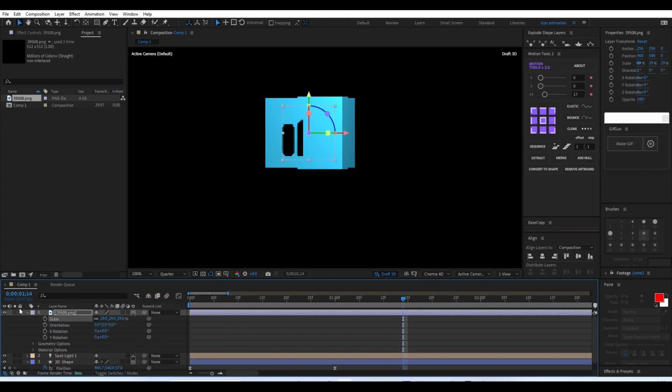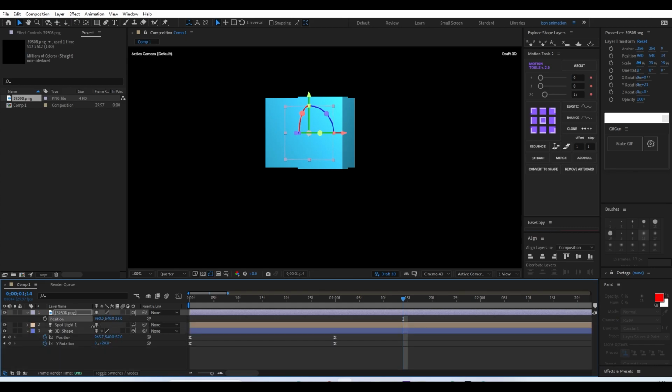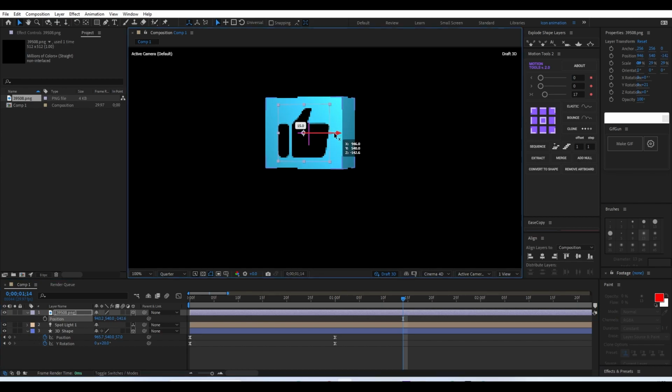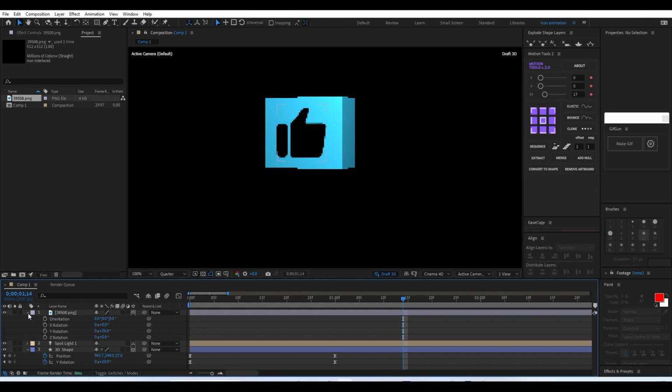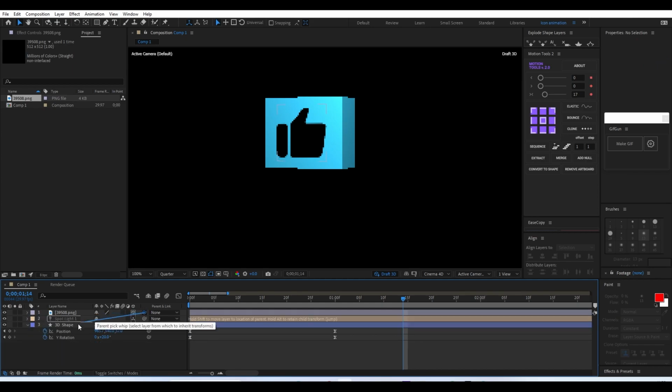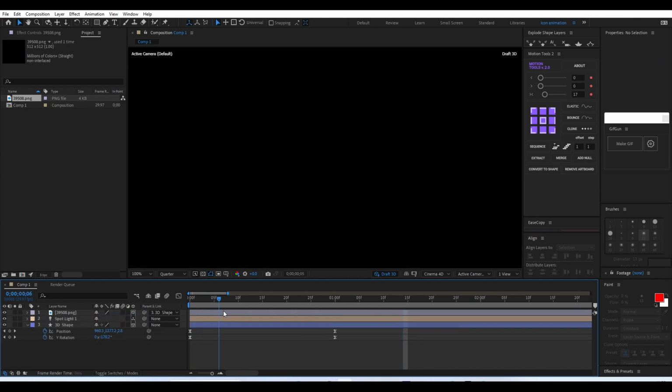and then we can adjust the rotation. We'll adjust the rotation and position of that layer, and we'll roughly align that with our cube. Once that is done, we'll parent that particular layer to our main 3D shape, so it will have that rotation and position animation applied to that layer as well.